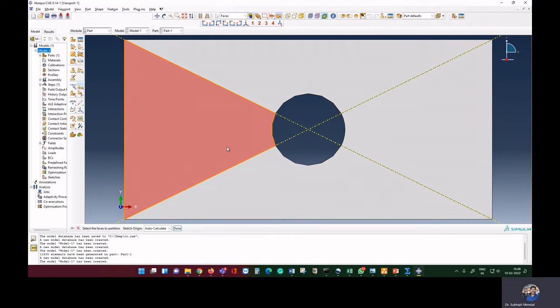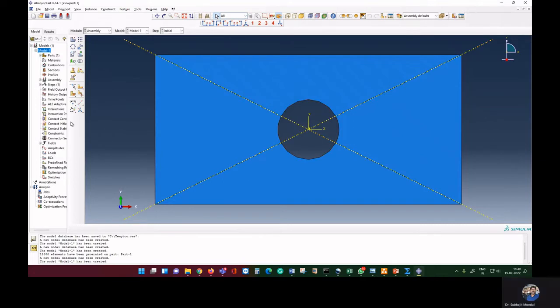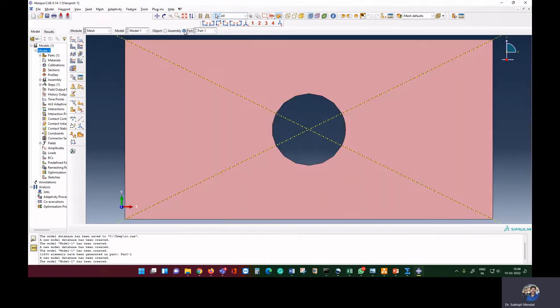Okay. Now what will you do? We have to define the meshing. So to define the meshing, what we have to do? We have to go to assembly and then click on create instances. In the assembly, we create instances. So here we will create independent instances where we can do the meshing on the part. Now we'll go for meshing and here we'll choose the part option and we'll define the meshing.